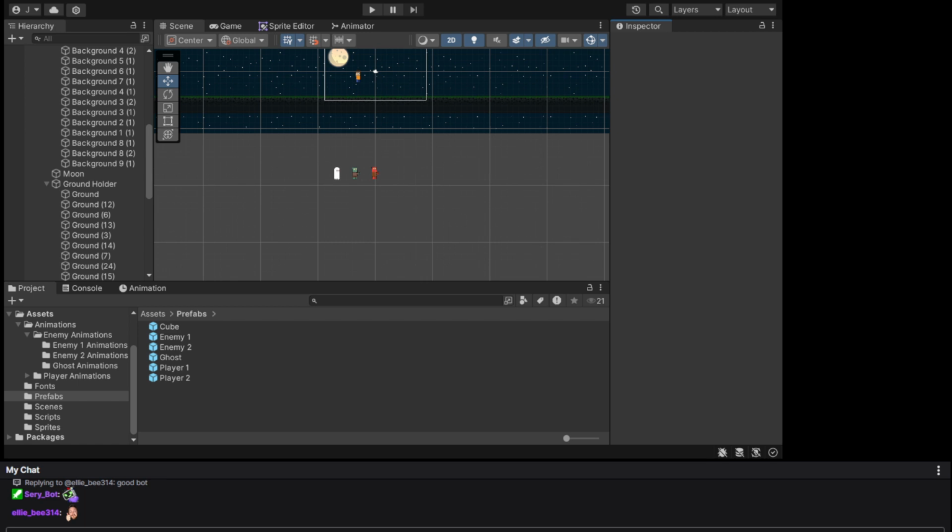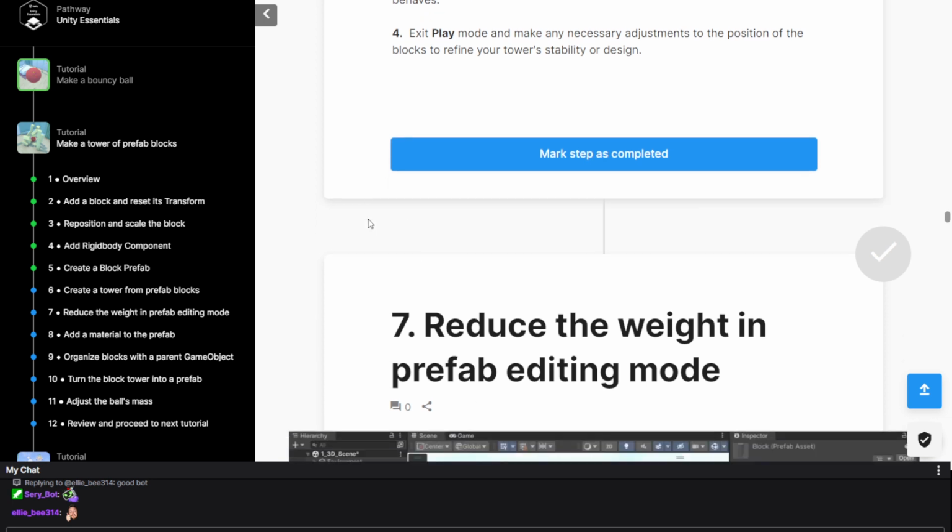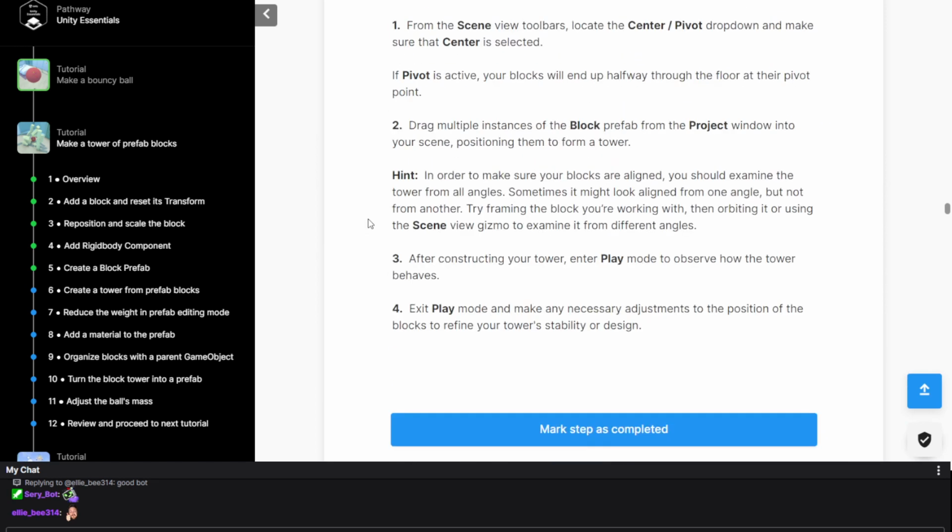I think I'll leave this particular tutorial a negative review because, let me go back to it. They didn't really explain what the center and the pivot thing really was, I think. Because I feel like there's more to it, but I don't know what it is.